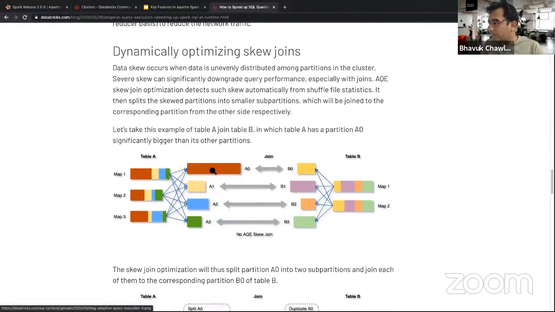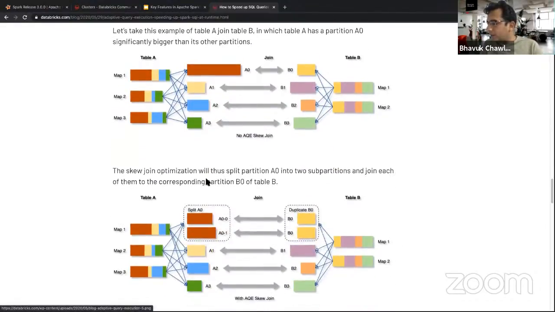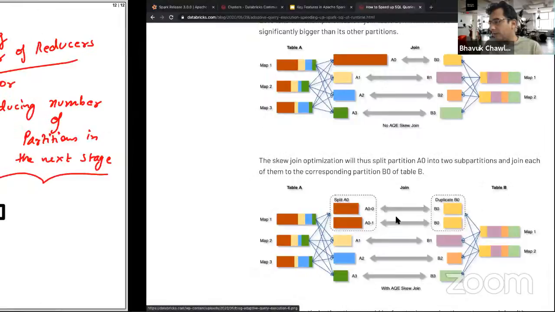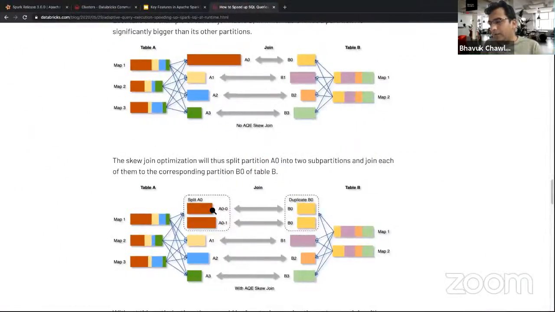So let's say we have this data. It will split it. Let's say we have the skewed data. It will split it into small pieces. And let's say we are joining this partition with this partition, so we are duplicating this one, and then it will be able to join very well.